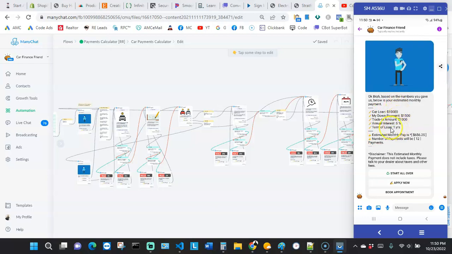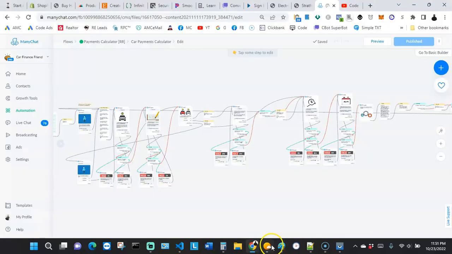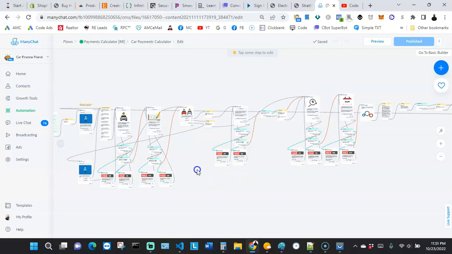It spit it right out, and then it does the calculation and tells me that my monthly payment is going to be $656.25, and the number of payments is 12 because I'm going to use a year to pay it off. So this one matches right there, 656.25, and then this one also says 656.25.